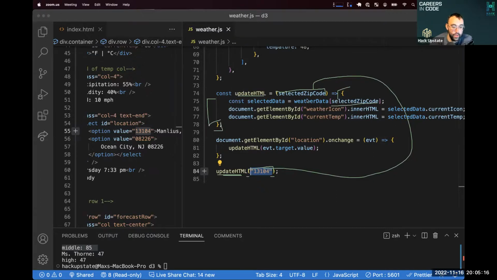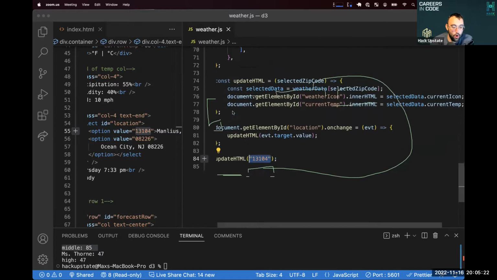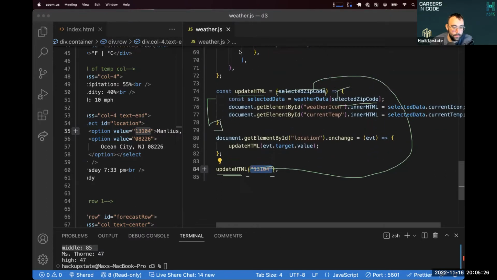and now we go up to the weather data. We find that 13104 here, and we say take all of that data and store it into our selected data. So selected data now holds all of that weather data for Manlius. So we come in here and we say, get the selected data. That's what we just said in here.